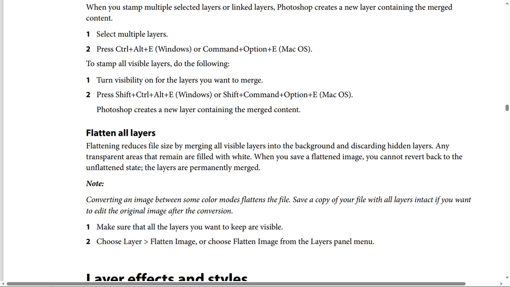How to flatten all layers? Flattening reduces file size by merging all visible layers into the background and discarding hidden layers, by the way. And any transparent areas that remain are filled with white. And when you save a flattened image, you can't revert back to the unflattened state, and the layers are permanently merged, by the way. Note and be careful again.